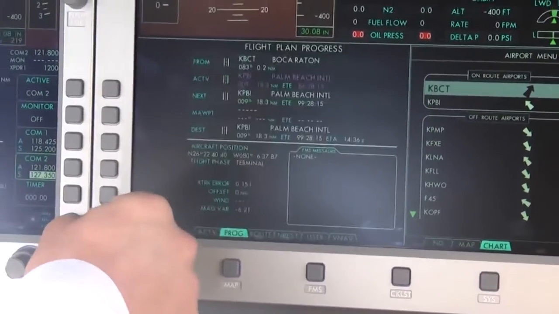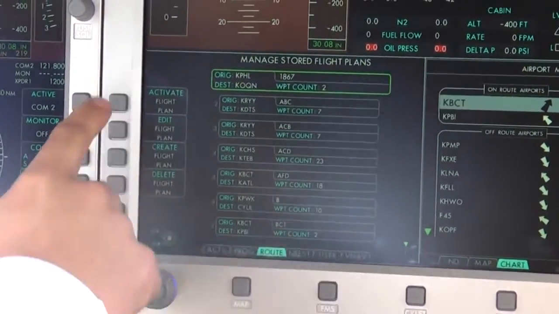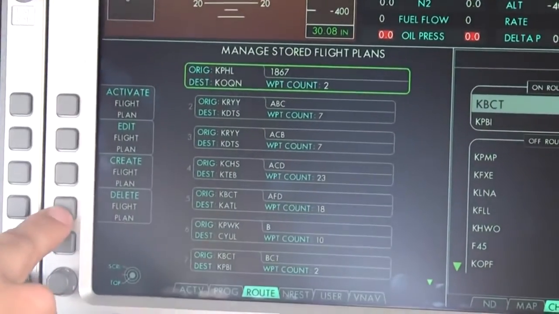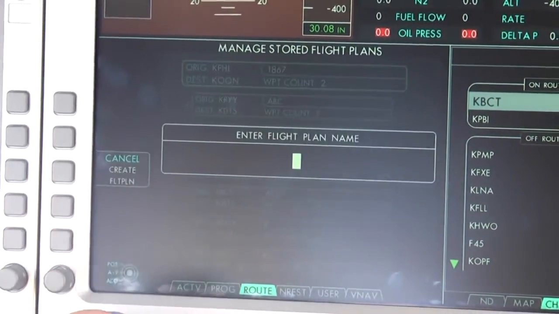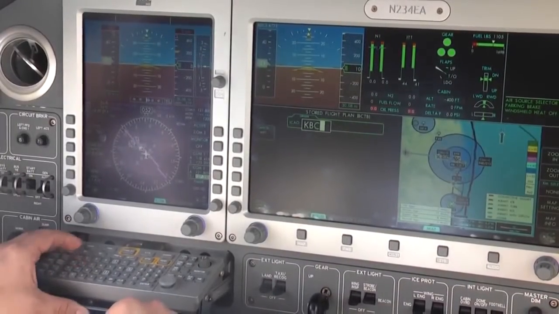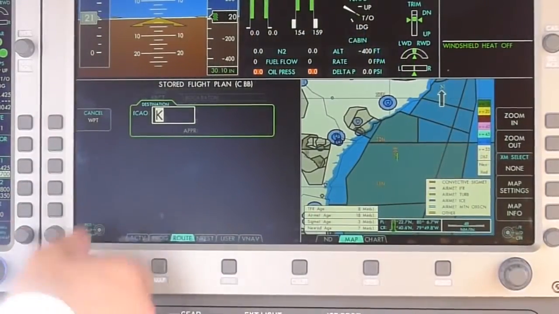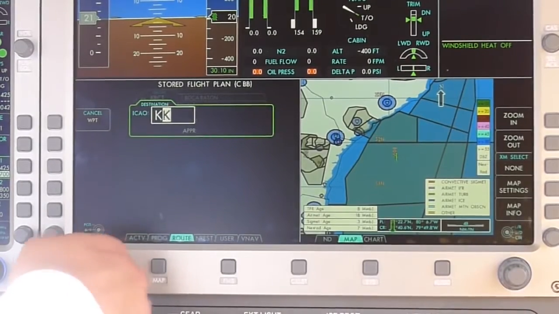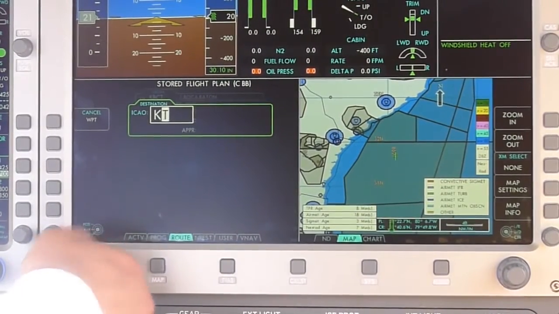You then have the option to either build your flight plan on the Active tab, or you can build it on the Route tab if you plan to fly this flight plan again in the future. Waypoints can be entered using the keyboard or twisted in using the MFD knob. Here we're entering a flight plan from Boca to Teterboro.